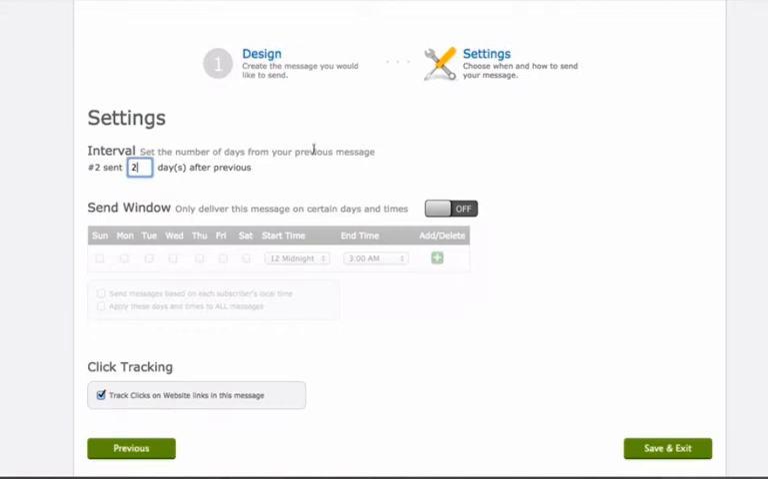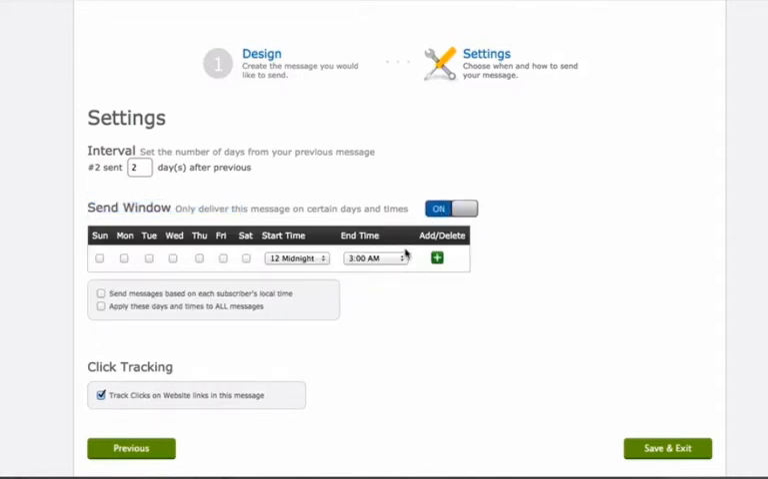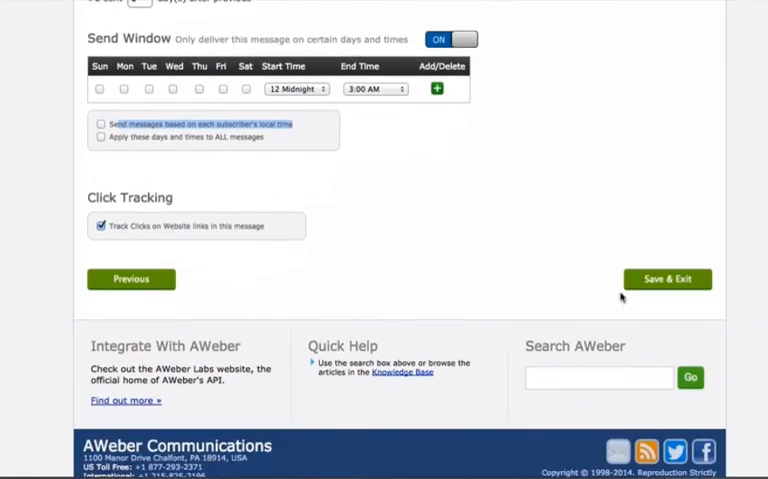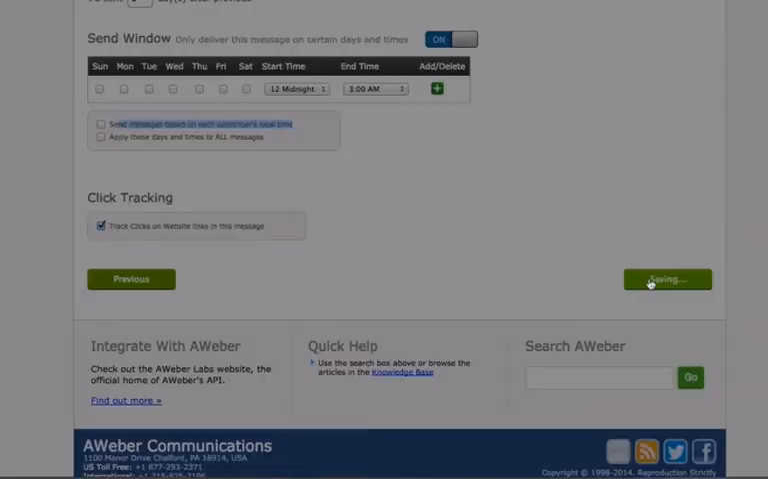Now here's a really cool feature that Aweber has as well: you can make sure that the second email is being sent on a particular day or time. So if you want to make sure that it's sent at a particular time, this is where you can put it over here. So when can it start sending and when can it end sending. And then you can also choose to send messages based on each subscriber's local time as well, and then press save and exit.